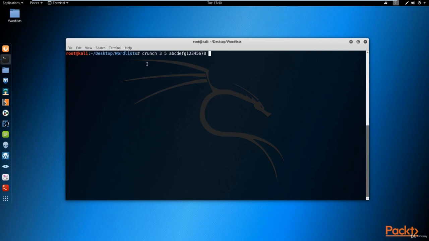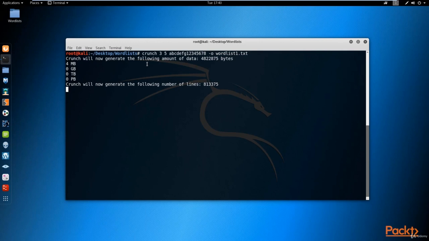Now you might be asking, how do we output this into a word list? What we do is use the -o option, which specifies an output, and then we just type in the name of the word list that we want to give. I'm just going to call this wordlist1.txt. The extension is very important. You can use a .lst extension, which is also good, or you can use a .txt extension, which is also going to work perfectly. So I'm just going to hit enter.